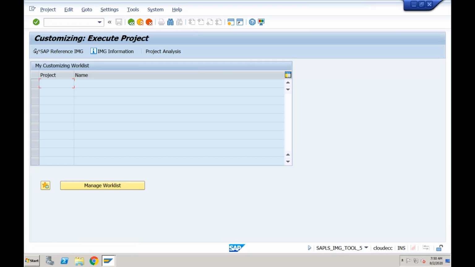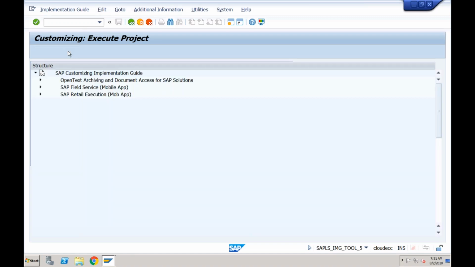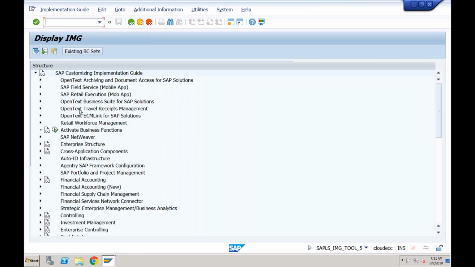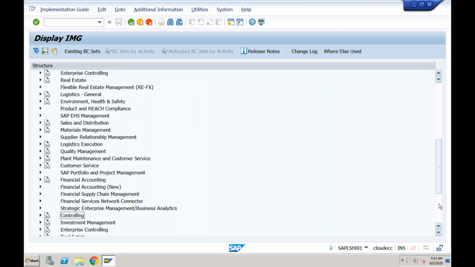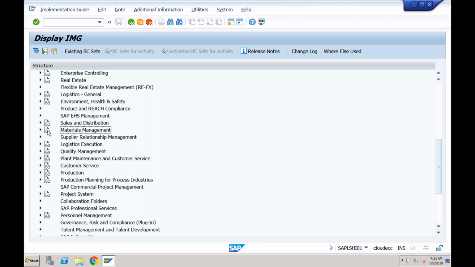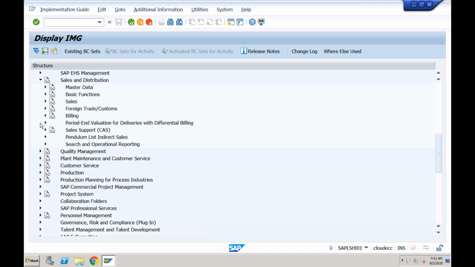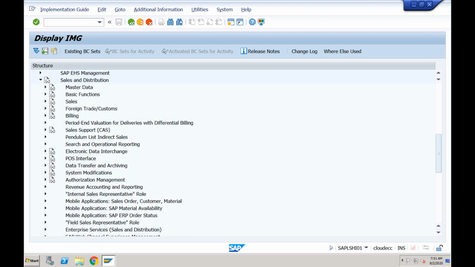Just remember this thing, this is very important. If you are a consultant, most of the time you will be working in SPRO. Now, within this implementation guide, if I click on this, again you will be able to see all the different modules: financial accounting, controlling, materials management, sales and distribution. Whatever modules are available for the end user are available for the consultants also, because this is where you will set up the system so that the end user is able to use it.